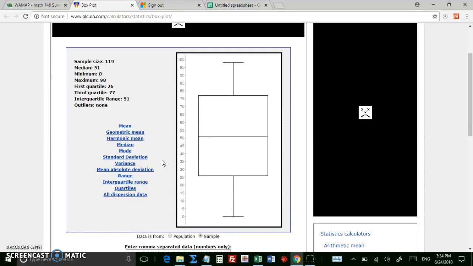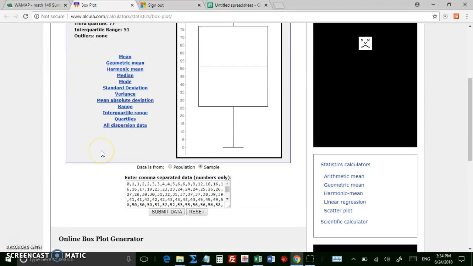As an added bonus, it gives you the median, quartiles, maximum, minimum as well. It tells you if there's outliers or not. If you'd like to know the standard deviation or something else, you can click one of these and it'll tell you those as well.